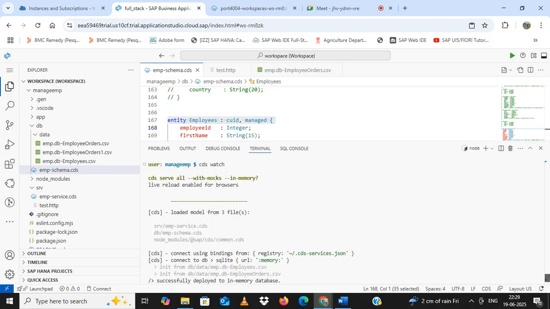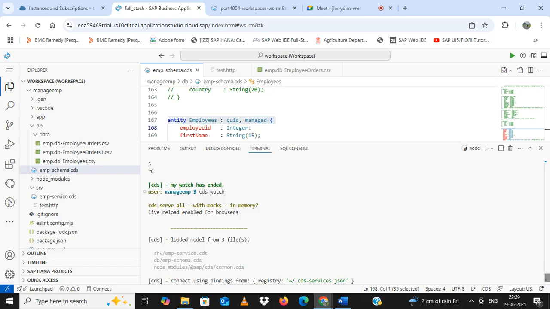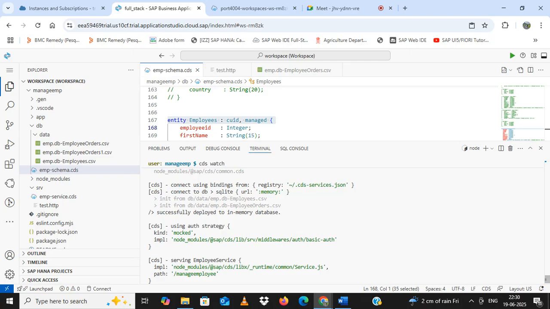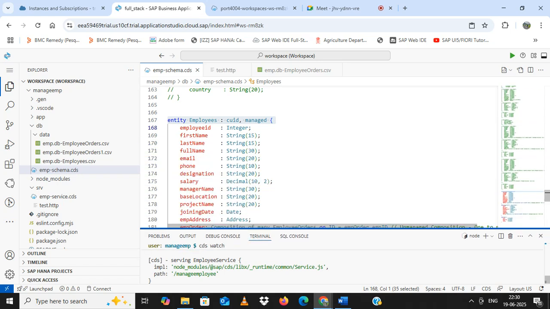See, I did the CDS watch. See here, it's a memory database. Connect to DB SQLite URL memory, successfully deployed to in memory database. So that's why previous records got deleted. Now let me show you the last concept called managed association.